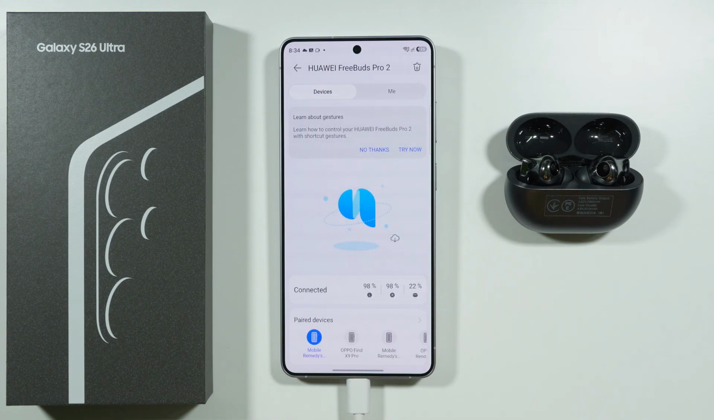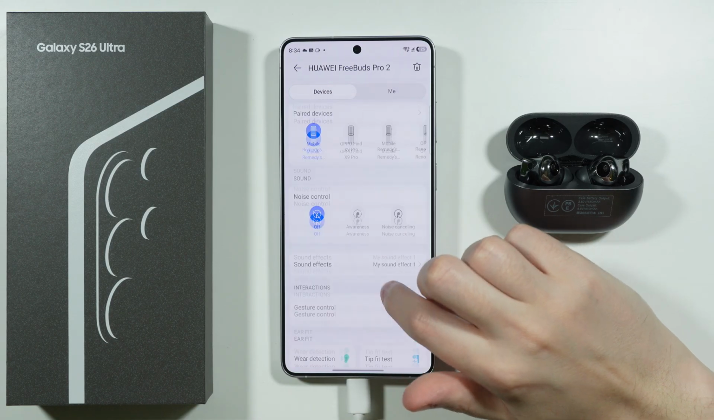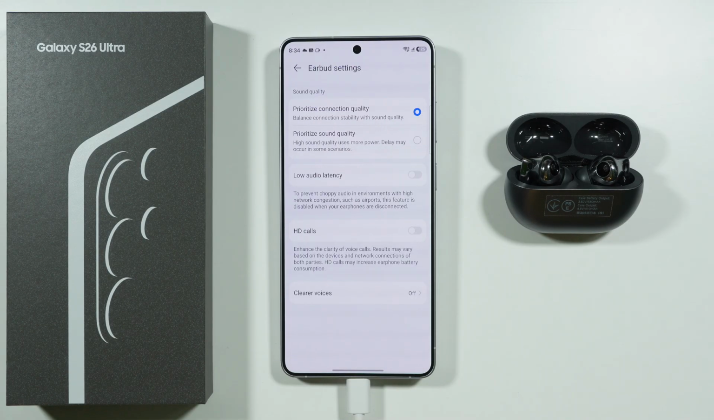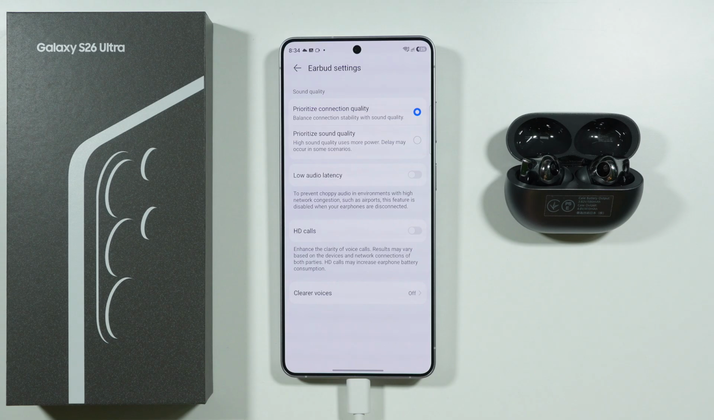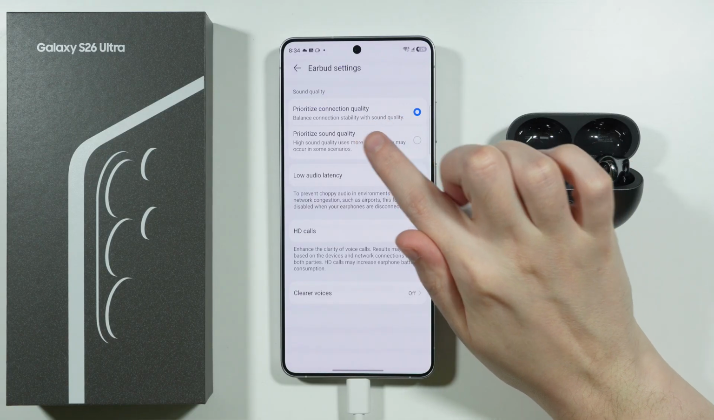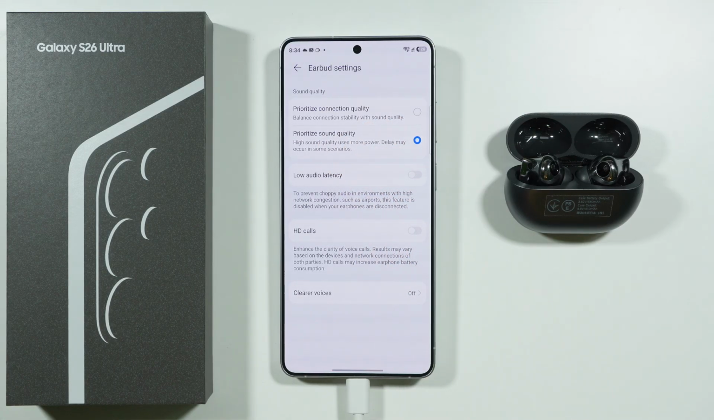In my case, I did install an app for my earbuds over here, and if I go to the earbud settings menu over here, I should be able to find this option, sound quality, and most likely you have to find a similar option in the app in your case as well. And what you need to do is simply prioritize sound quality to ensure that the highest quality for the sound is of course provided, which includes the usage of LDAC audio codec.